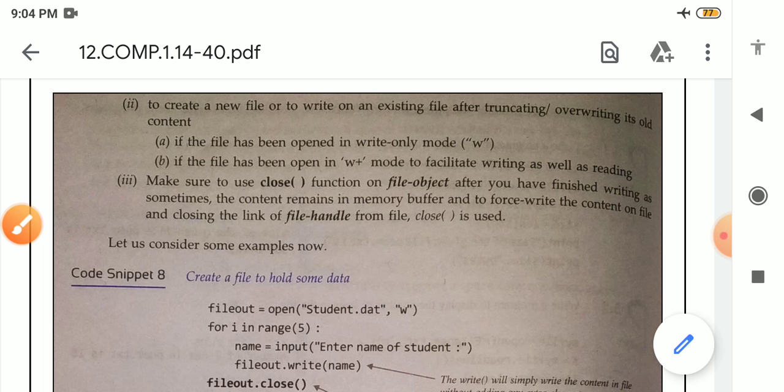Number 3, make sure to use the close function on the file object after you have finished writing, as sometimes the content remains in the memory buffer, and to force write the content on the file and close the link of the file handle, file close is used. Means at last we will use the close function on the file object.